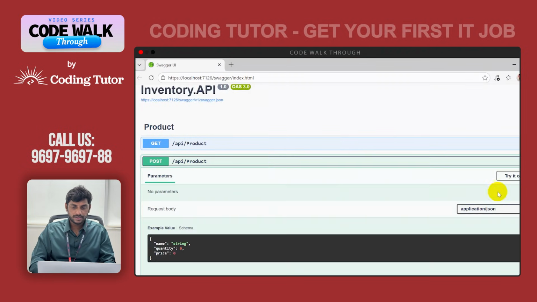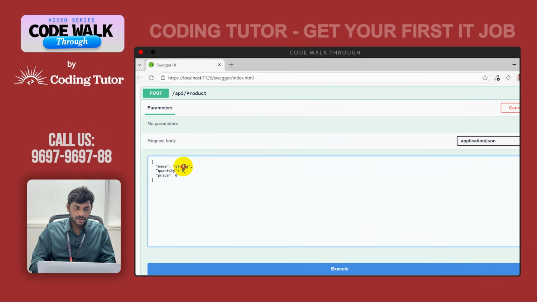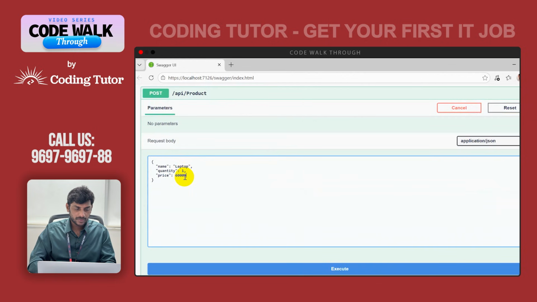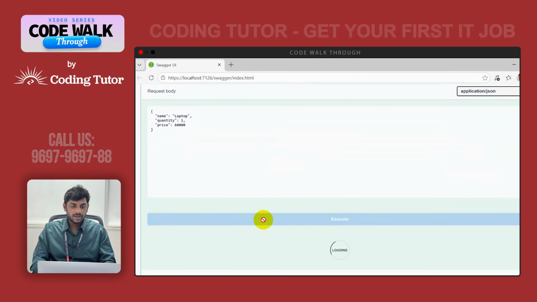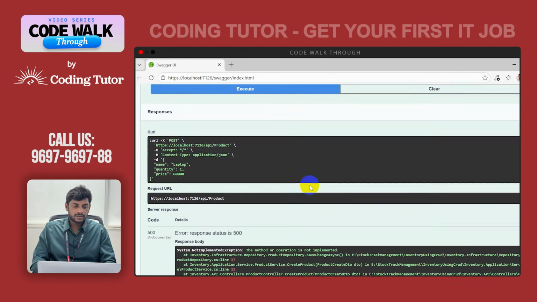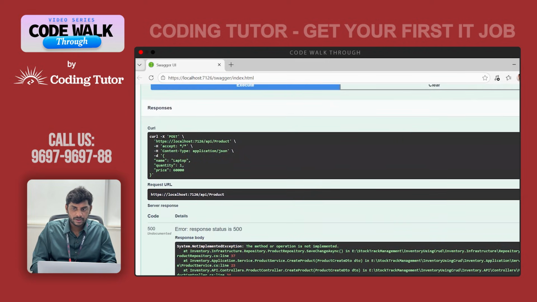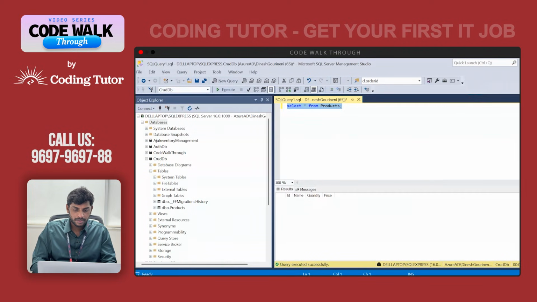Now I am passing the values. Name is laptop, quantity is 1, price is 60,000. Now I am executing, so it has to show the success message. So here we are getting one error, not implemented. In the repository it is showing one method is not implemented. So I am going to code again.